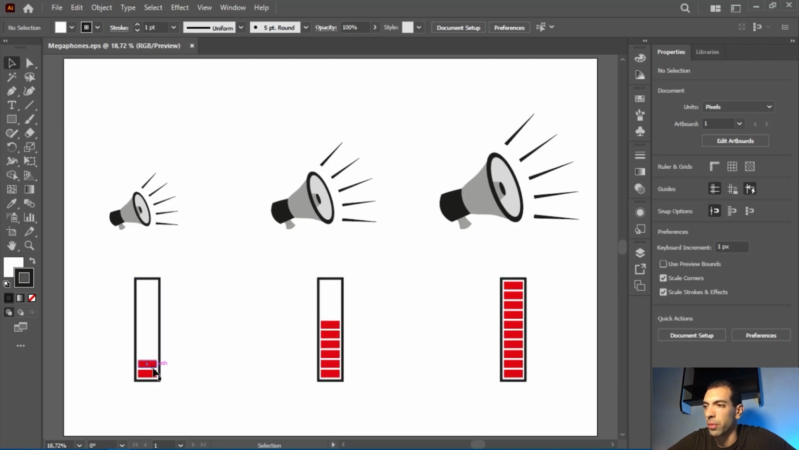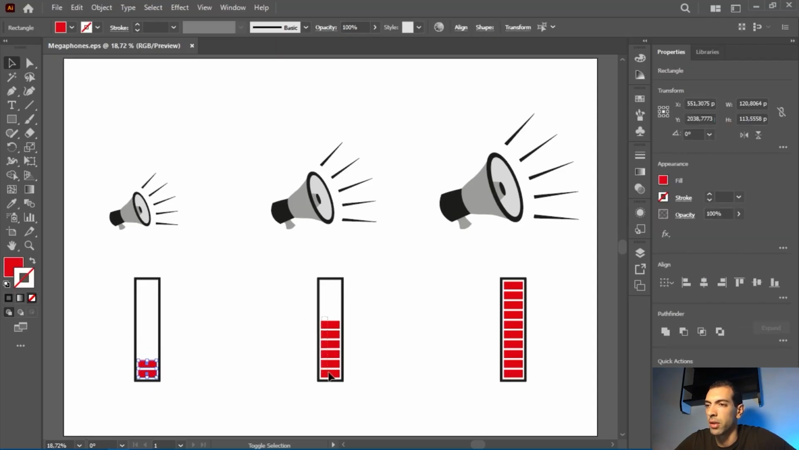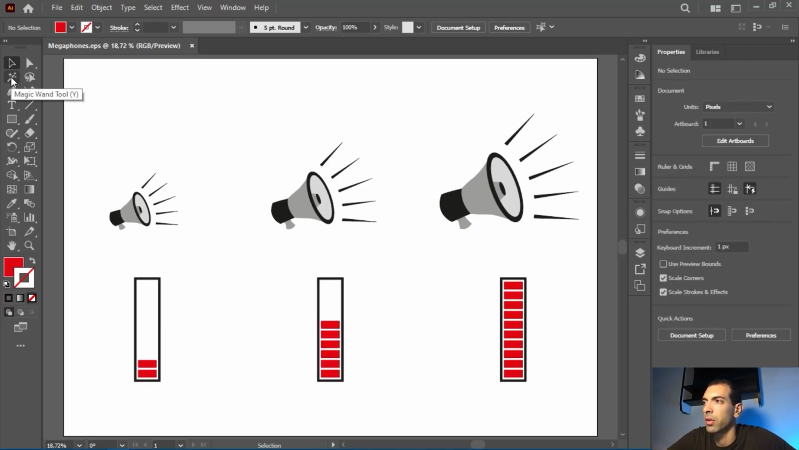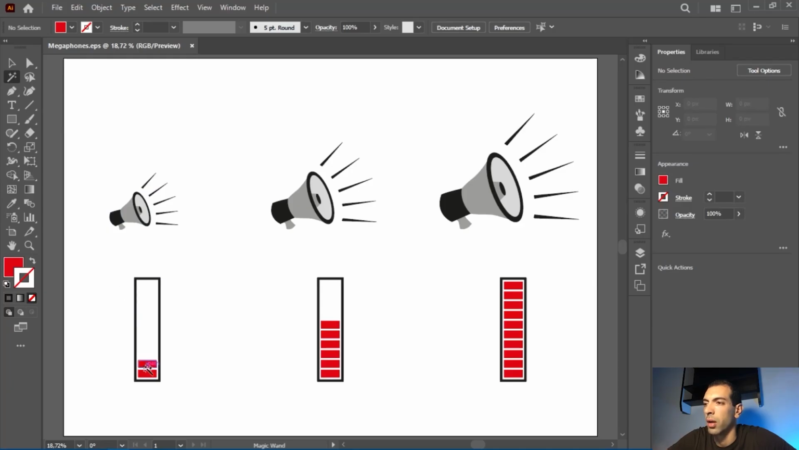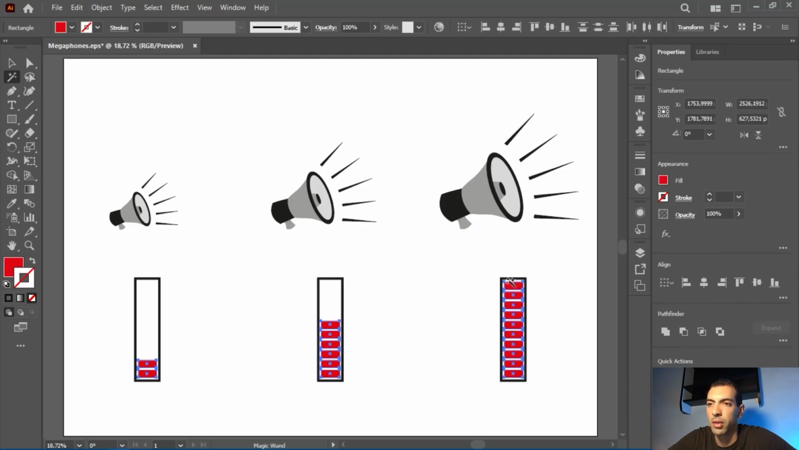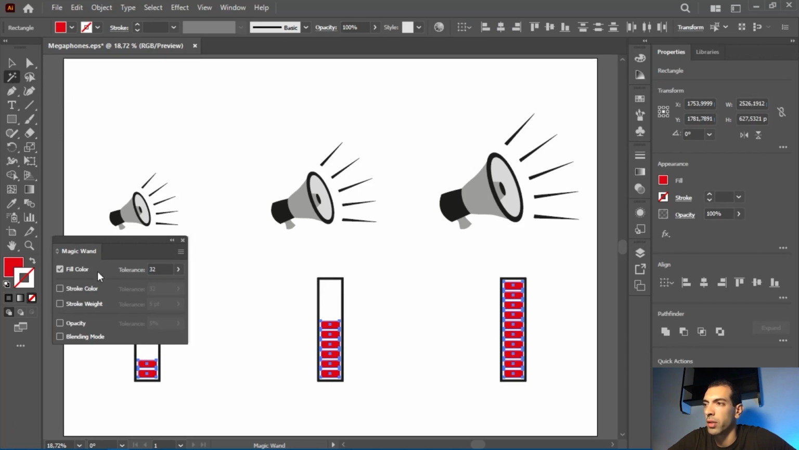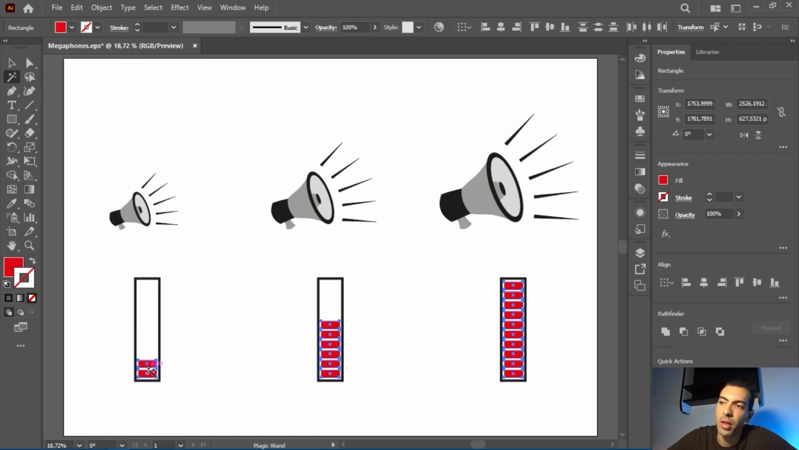So first of all, I'm going to select all the small red rectangles. To do that, I can press Shift and select these rectangles like this, these rectangles like this, or there's a much easier way. I can use this tool, the magic wand tool. I'll make one click on the red rectangle and it will select all the other rectangles. If I double click on the tool, I see fill color checked. That means when I click on something red, everything else with the red fill will be selected.